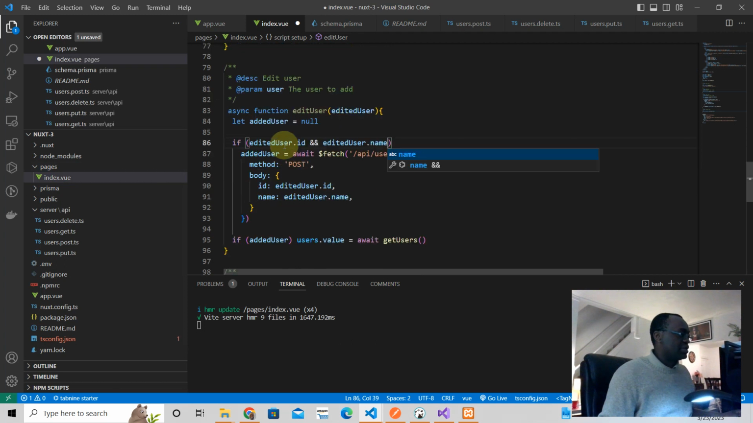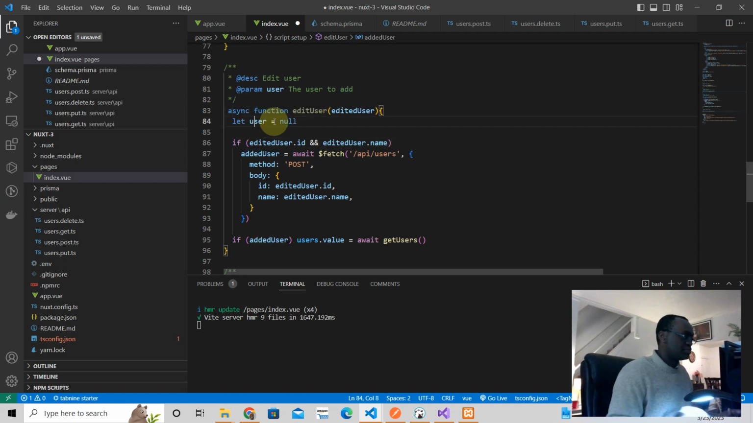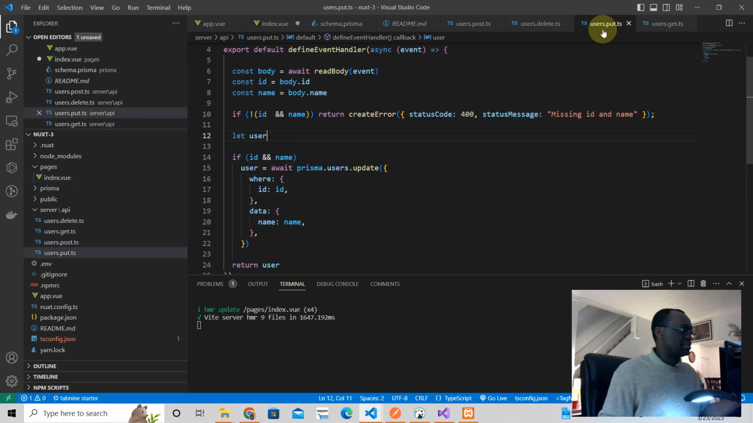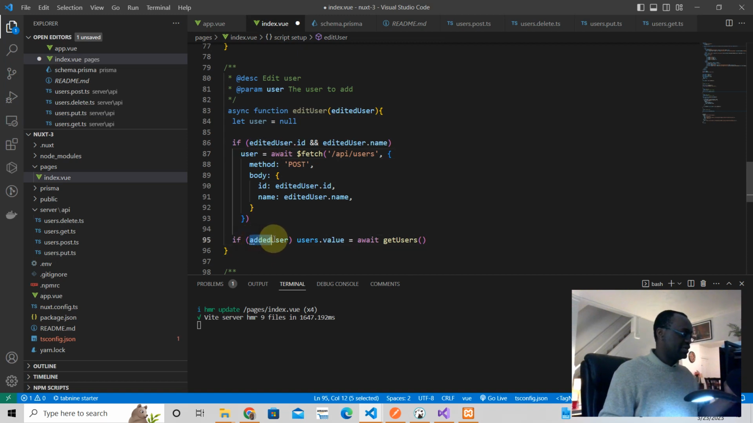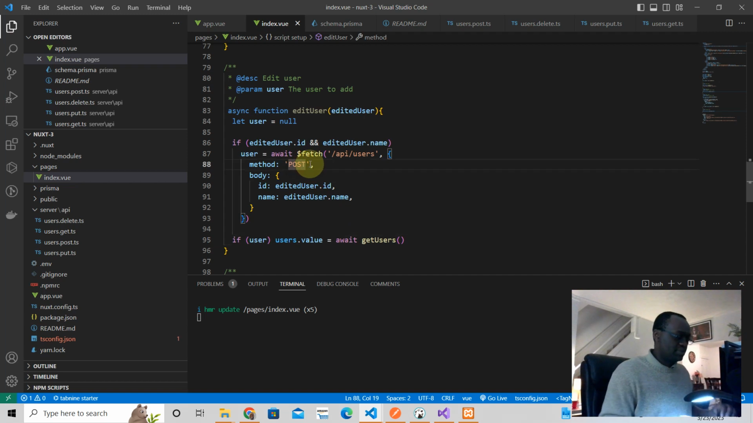And then we're going to say, okay, if user, I'm just going to call this user here. This is what we use to check if anything happened in the back end. If something happened, then we should have a return here, because when we look at this code, we're supposed to return a user, right? If nothing happens here, if we're missing an ID or name, then this is going to be empty. So if user, then user.value get users. This would just refresh the table after we perform the edit, so the table is refreshed and we get the current data. And this is supposed to be put. All right. So edit user.